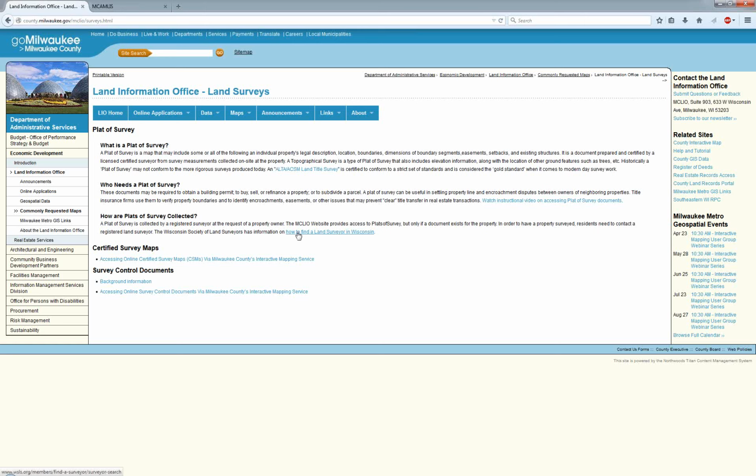And the fact of the matter is we do not generate surveys ourselves. Plats of surveys are generated by property owners who hire a surveyor. So we wouldn't have a plat of survey for a property unless somebody has paid to have one done. So that's a plat of survey. It's the most basic type. It serves most of the needs of homeowners when it comes to surveying their property.